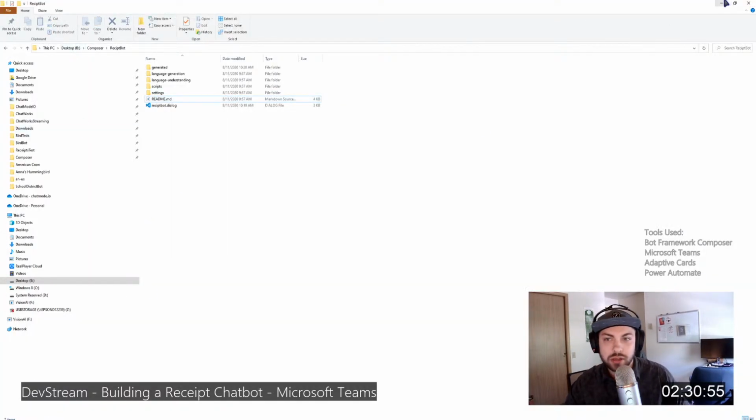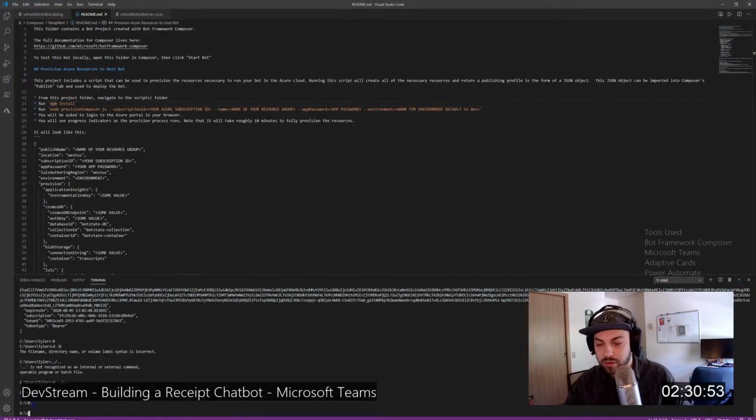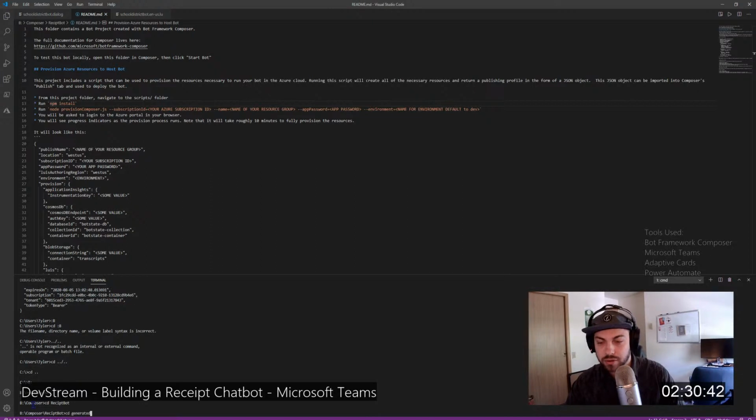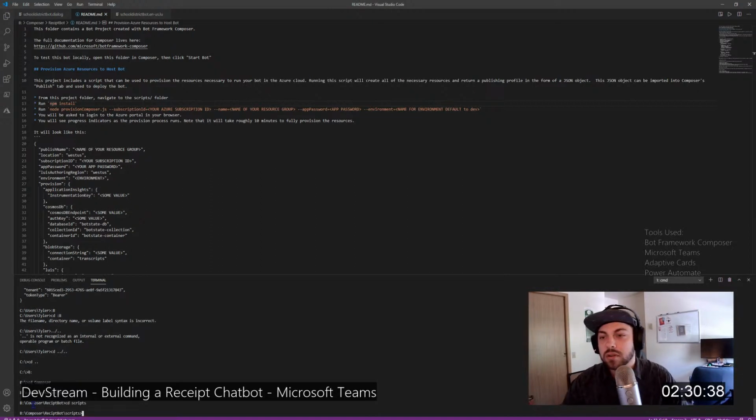So we're in the B drive, which is pretty much my everything, and then I'm gonna CD into Composer. Cool, and then we're gonna CD into Chatbot. We're gonna CD into scripts, I think. Yeah, scripts. What else we're gonna do? So npm install.